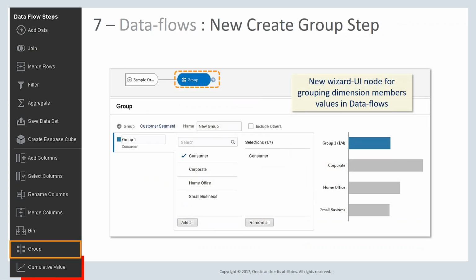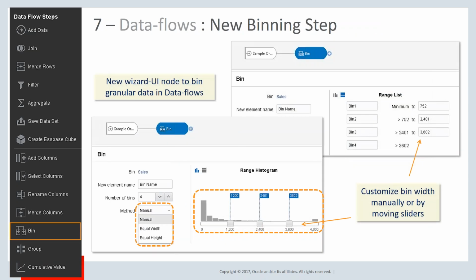I'll spend some time on the new create group step that allows us to create groups on the fly and group things together. Mind you, this runs as part of a data flow, so you're manipulating the data, if you will, creating a new column, and I'll go through that in detail. As well as a new binning step, the ability to bin things, and we have a fair amount of control over this. It's pretty cool.